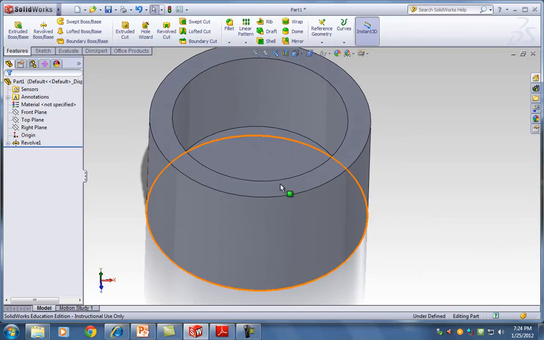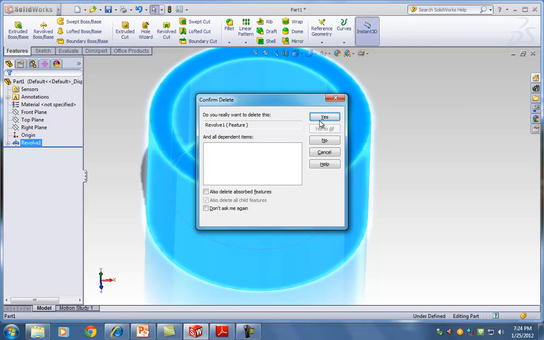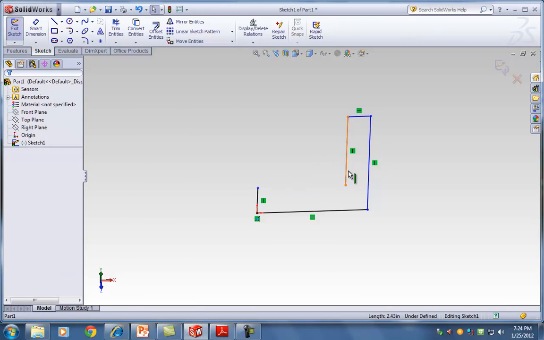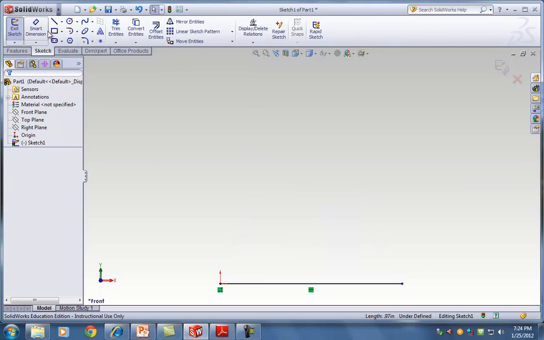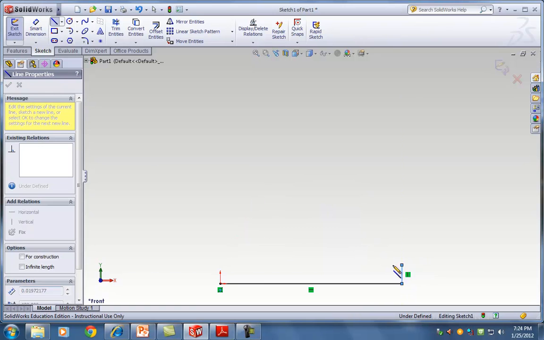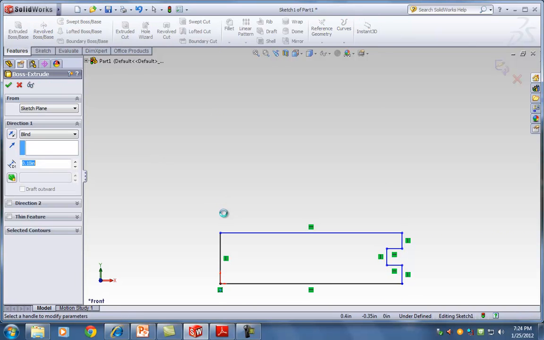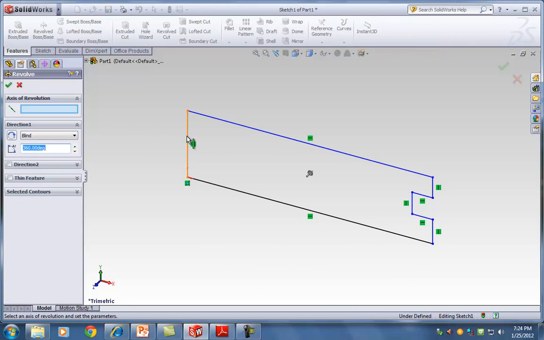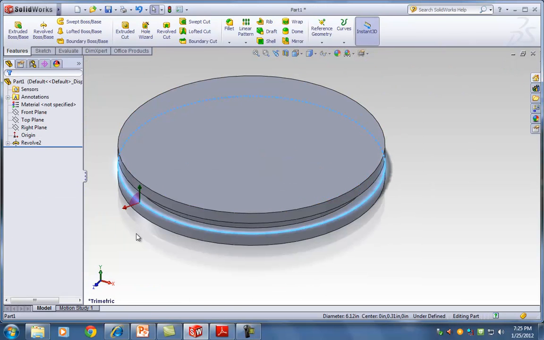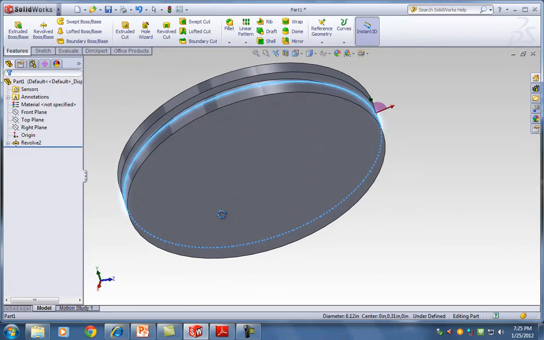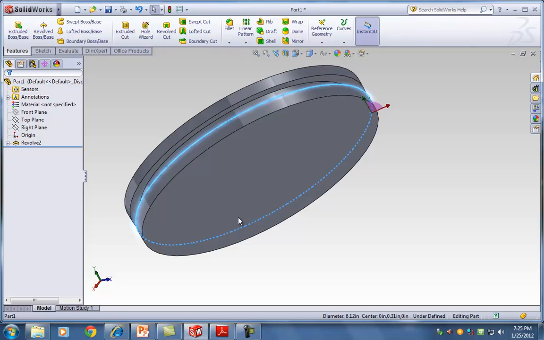Okay, so now what I meant about using this for your flywheel, I could go ahead and do my sketch to look something like this. And again, it has to be closed, and you dimension it, of course. But if I do a revolve boss base around this one, your flywheel is done. Okay? Did you get it? Okay, cool.